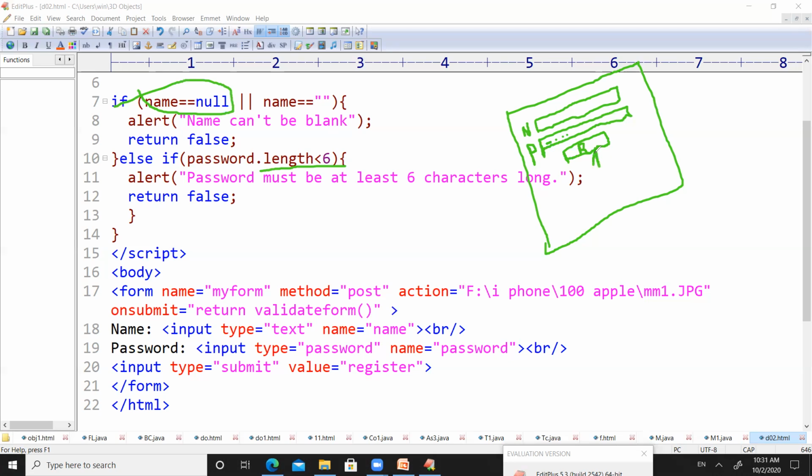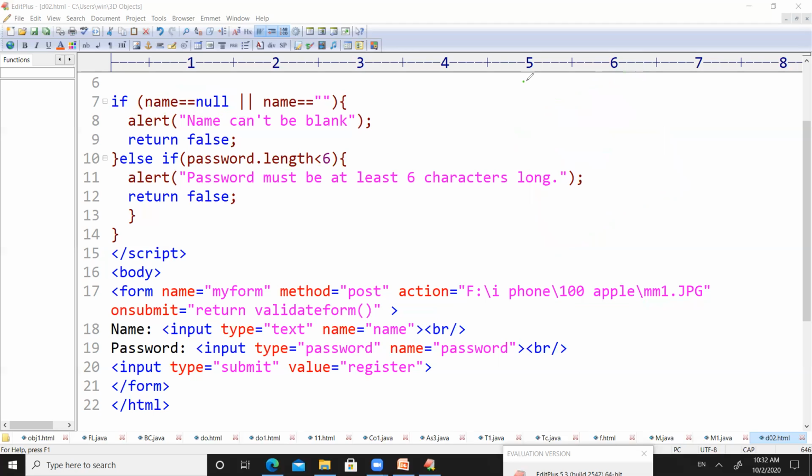And when we click on this register button, this action will be performed over the web page. So the mm1.jpg which was in the F drive will get opened on the web page. So this is the expected output of this code. So let us verify whether this code will work or not. I have already saved this code as do2.html. So before going to see the output of this do2.html, let us see what this image mm1.jpg is, and let us verify the output of this code.